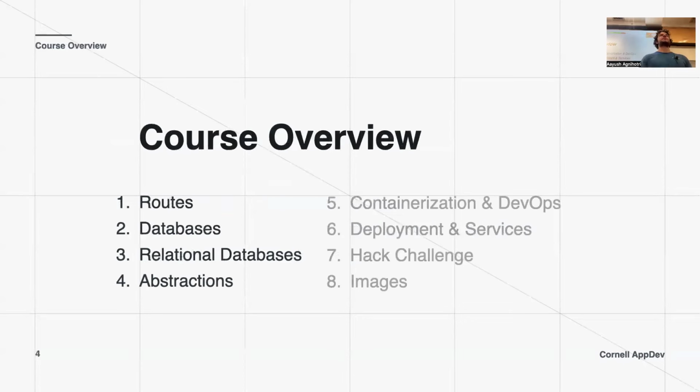Okay, so as I mentioned before, the first 4 weeks of this course have been focused on routes, databases, relational databases, and abstractions. And all these 4 concepts talk about how to build a backend, right? What exactly you're doing when you're creating a user model, a post model, all of that, how they relate to one another, and so on.